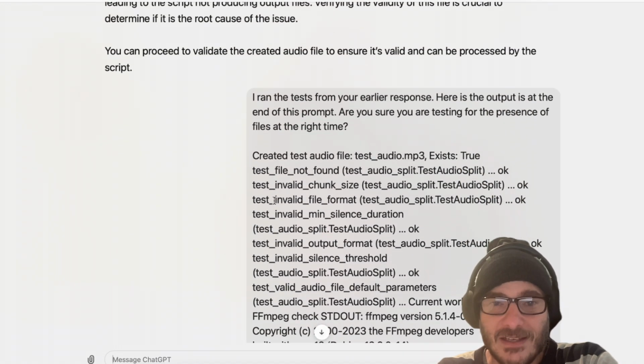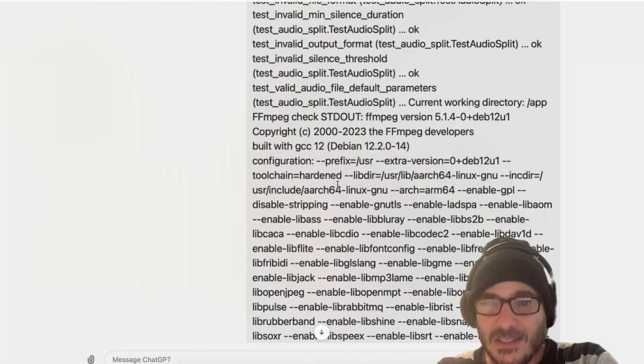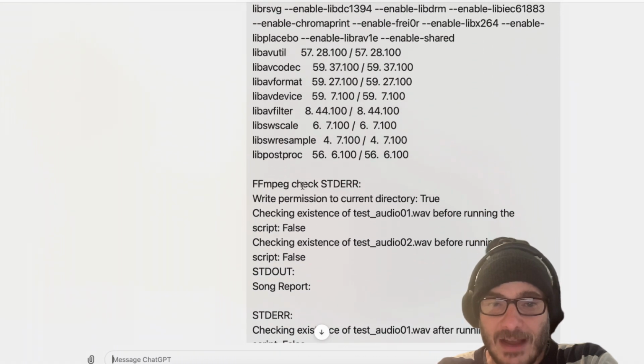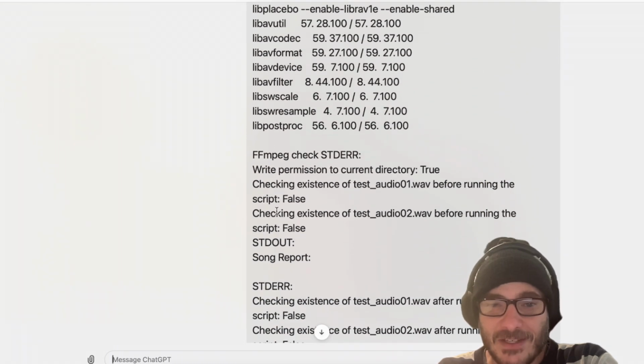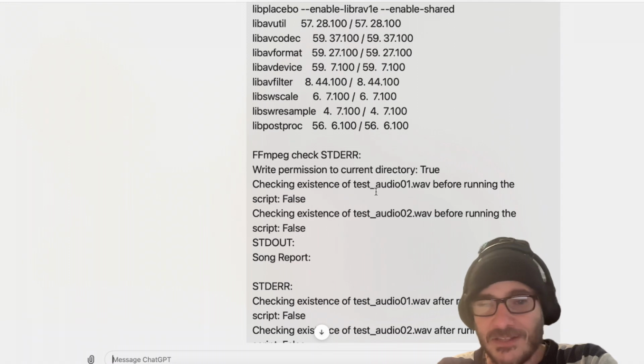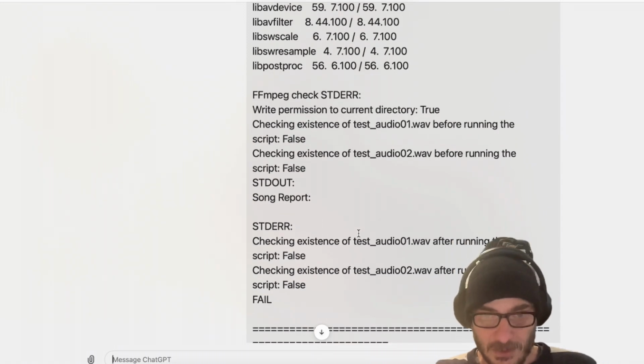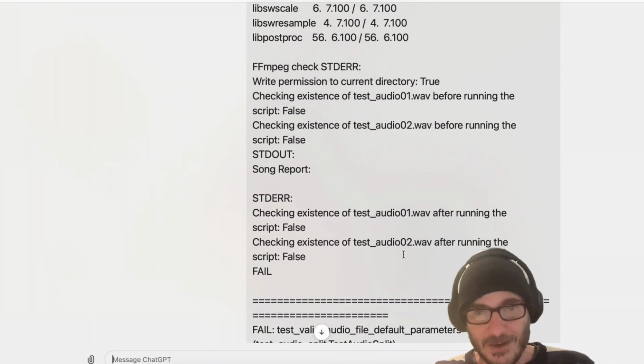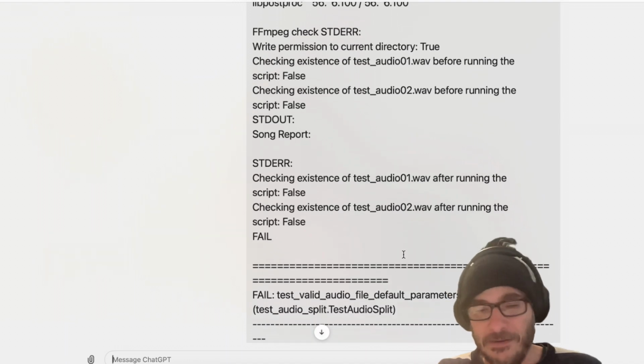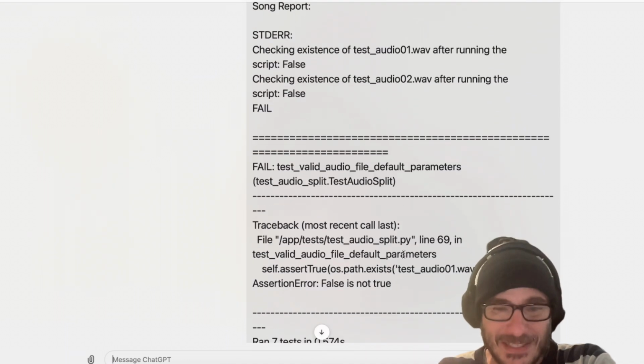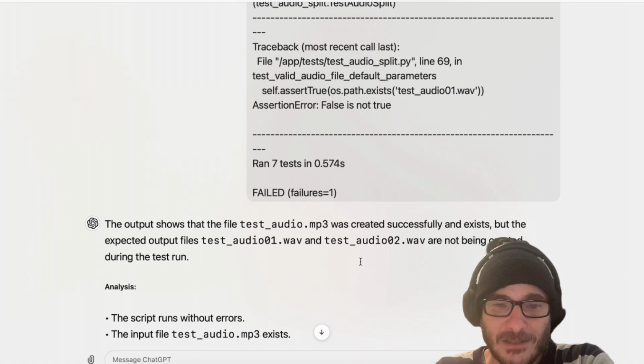So we run the test, and you can see here you get a lot of FFmpeg output. Write permissions? Yeah, we have write permissions. Checking the existence before running, which should be false, and checking the existence after running. Notice it still didn't test the audio file that it's saying it's going to do, but that's okay. So it still failed, wasn't able to create these 2 files.